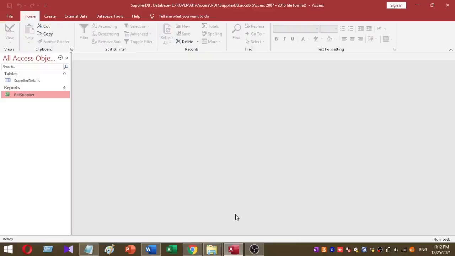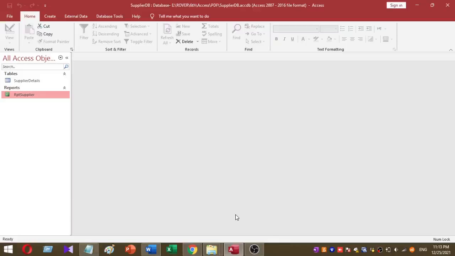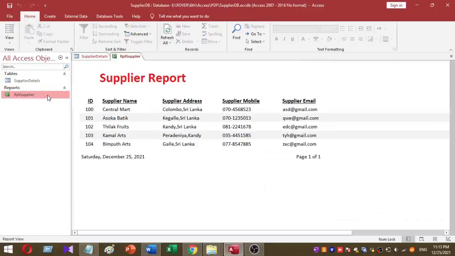So this is the sample database I use to explain this process. My sample database name is SupplierDB. I have included one report and a table for explanation purposes. My table name is supplier details. It contains columns: supply ID, supply name, supply address, supply mobile, and supply email. Based on this table, I created a report called RPT supplier. So that is the name of my report. The report looks like this.